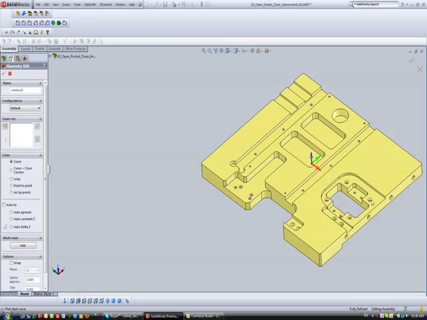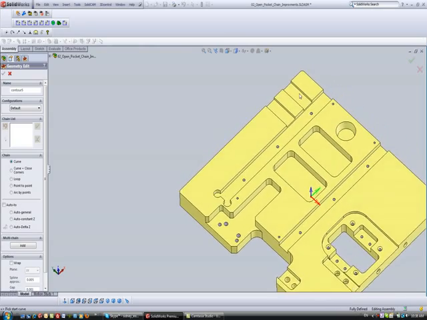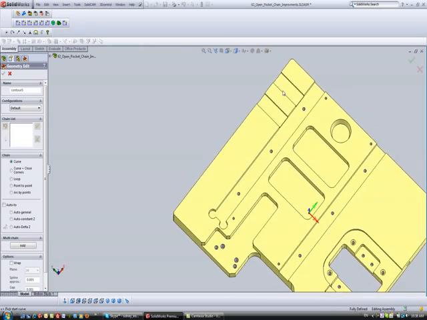Now, the next thing I'd like to show you on this part is milling out these two slotted areas over here.